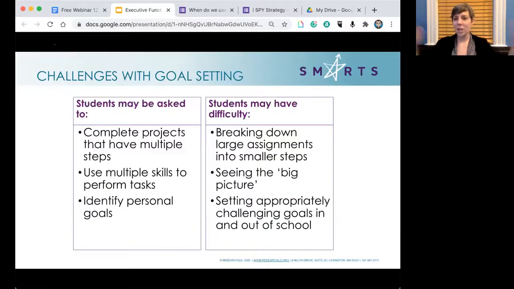So let's talk about these challenges with goal setting. Students may be asked to complete projects that have multiple steps. They might have difficulty breaking down large assignments into small steps. They might just see one big assignment and not know where to start, and not know how to break down the steps to achieve their goals.